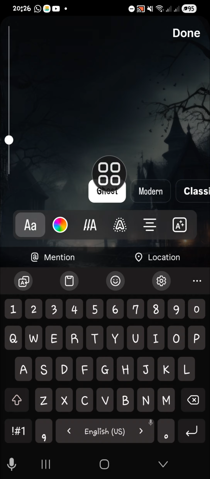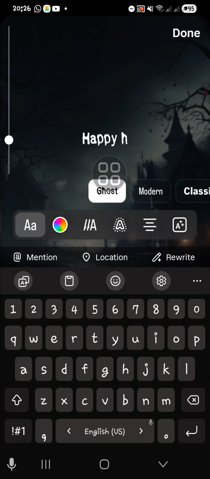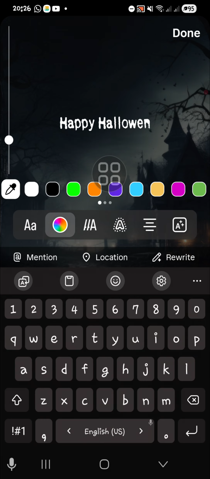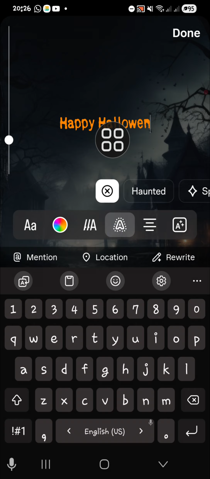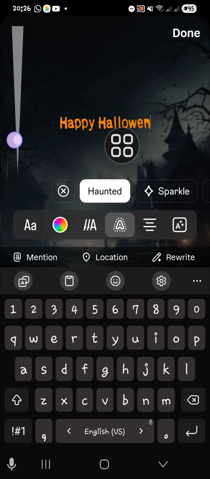And you can type in something. For example, I'm going to type in happy Halloween, like this, and you can change the color. I'm going to choose this orange color, and you can go to the effect and you will see haunted text effect, and it will create something like this.